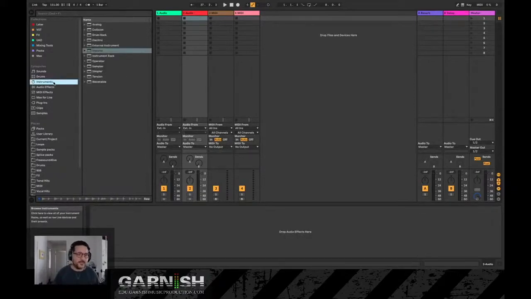Instruments. The instruments panel. This is a great area to really dive into the world of MIDI.